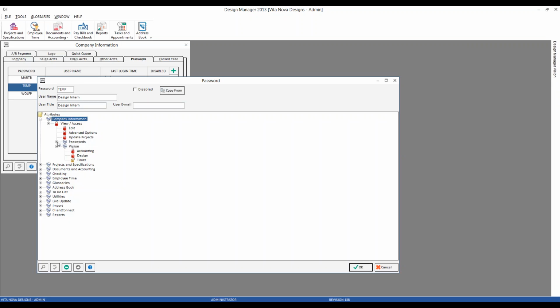Also, under the company information, if the user is granted access there at all, it's very common to lock the passwords themselves as well. So that's an entirely separate attribute that you can control.